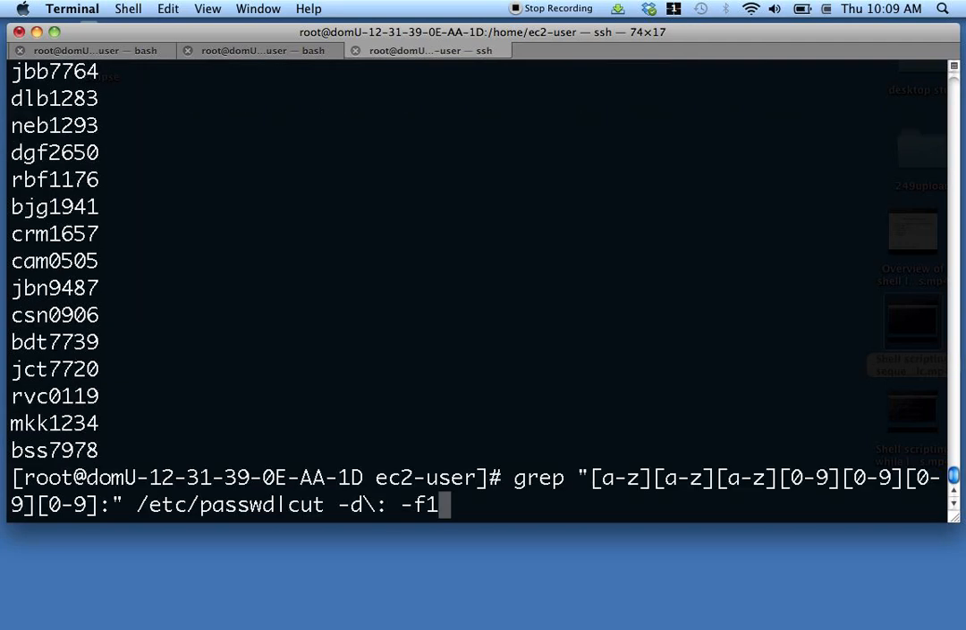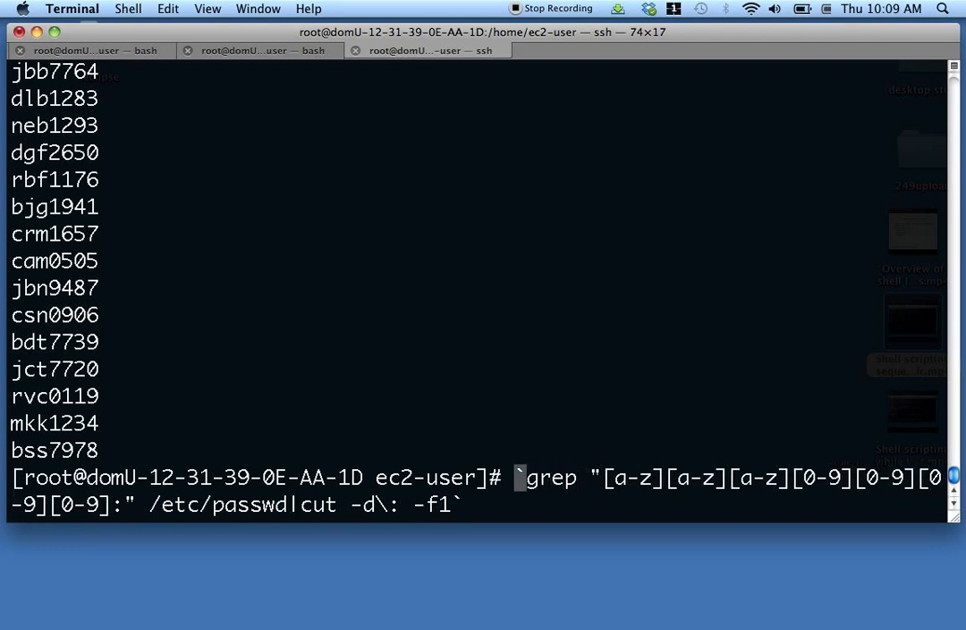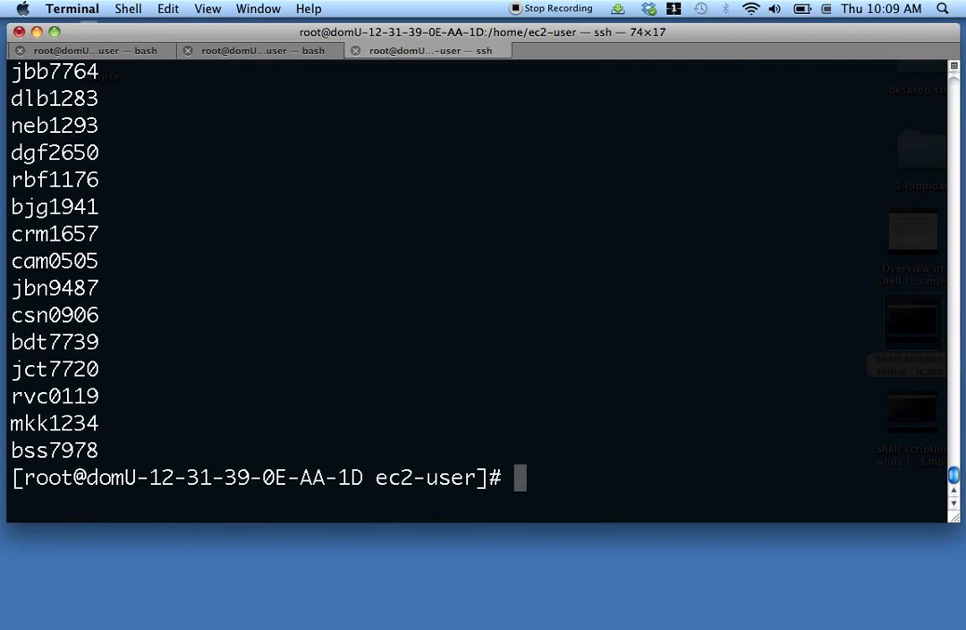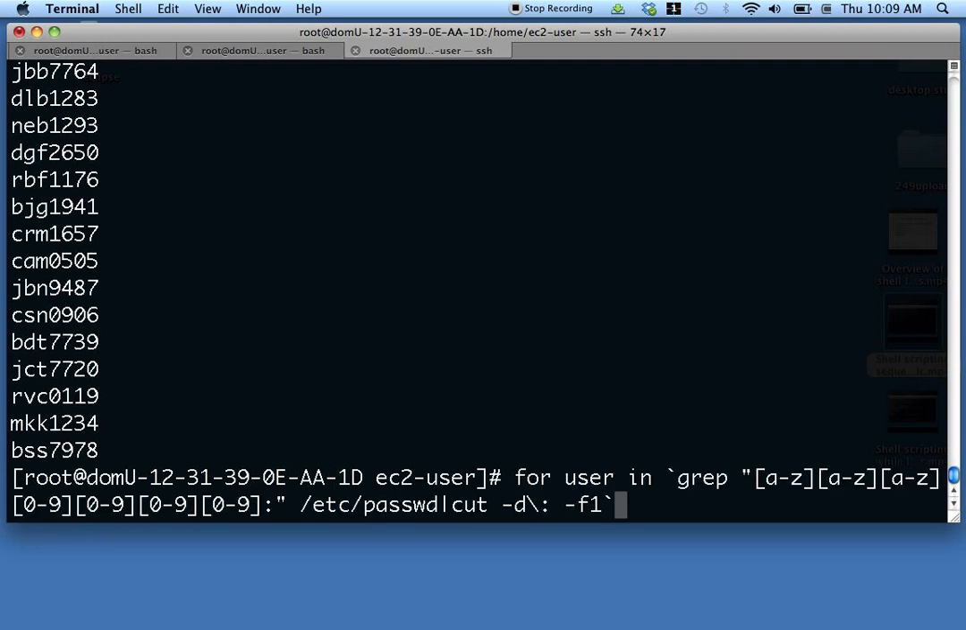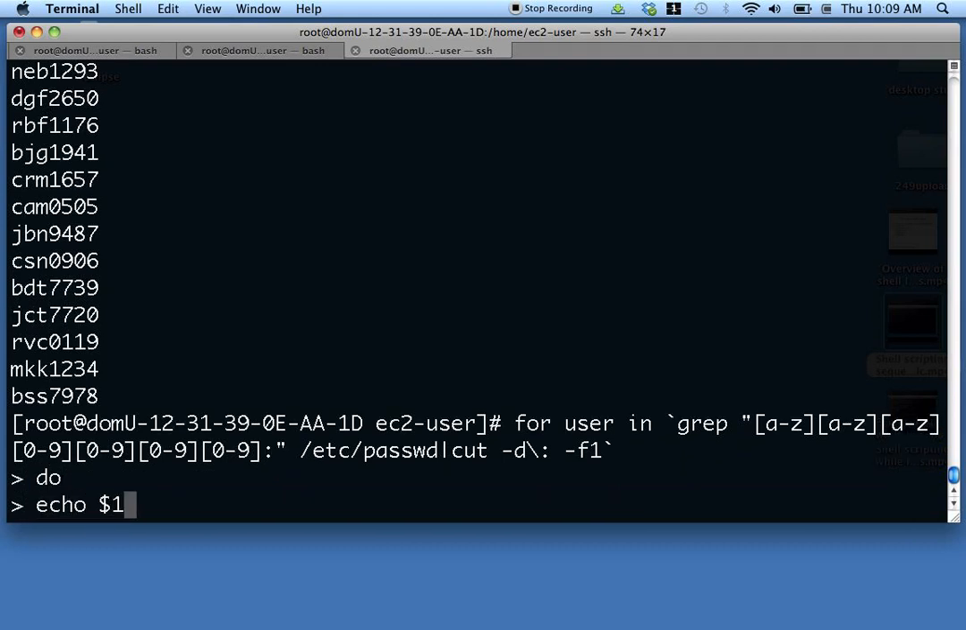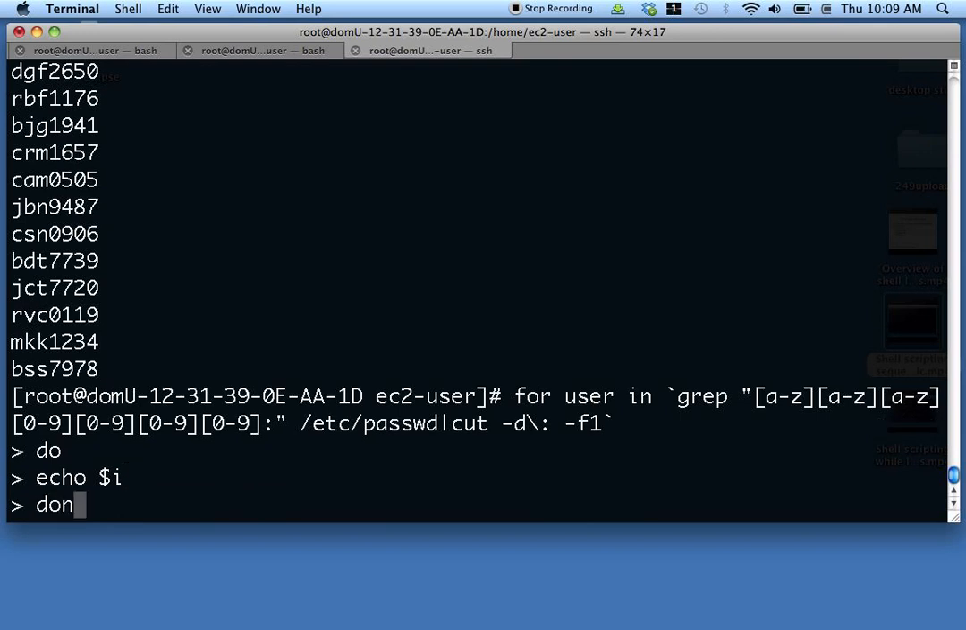So let's go ahead and put some backticks around this. I'm going to do my for loop at the command line this time. Remember, if you put backticks, it runs that command and substitutes the output. So I'm going to do for user in that stuff. And I'm going to do enter. I'm going to type do what I want it to do. Right now, I want it to echo the user, and then done. So all this is going to do is print out the user IDs, which is going to look exactly like just running the grep command.